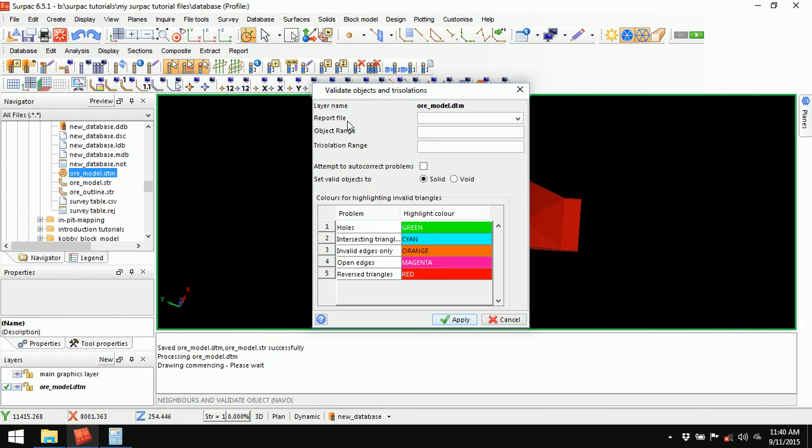Report file name. As part of the validation of the object and triangulations, you will save it in a file so that you have all the errors. A report file produces the results that you would get as a result of the checks or the procedure or function or operation you are running on the file. So I would want to name this file all analysis, all underscore analysis.